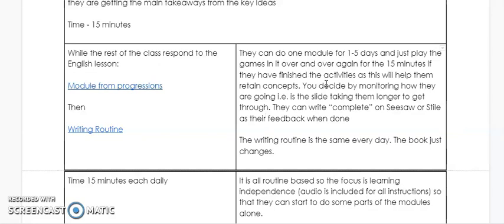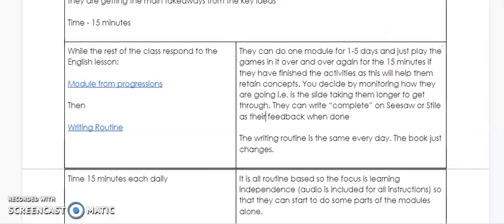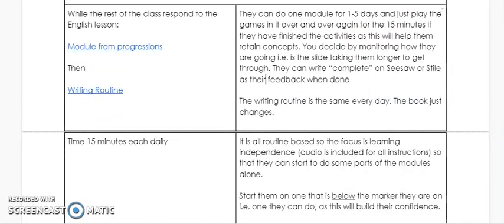The way that you decide how often you give them a new module is that you put it into Style or Seesaw or Google Classroom, whatever you're using, and when they've completed it, they write complete, or they might give feedback like, I only got half done today. That means you might give it to them over 2 days, the exact same thing, or 3 days, whatever. You judge that at the beginning based on how well they're going through. There's obviously plenty of them there. It's a huge library of resources, so there's lots for them to do.